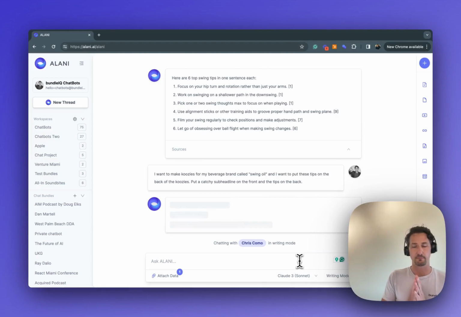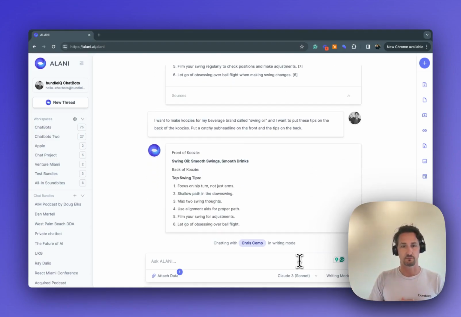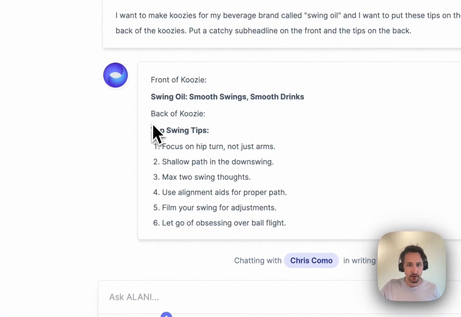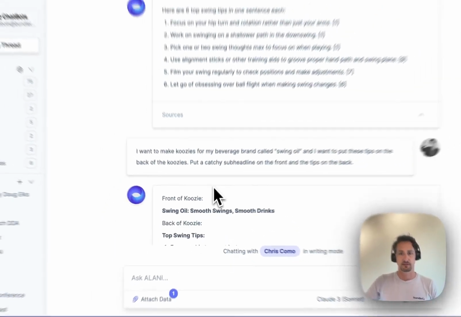So with the writing mode, it's not going to go into the Chris Como bundle. It's just going to focus on the context window above. Smooth swing, smooth drinks. Back of the koozie. Top swing tips. Focus on your hip turn. Smooth swings, smooth drinks. Okay. All right, so that's basically the exercise.